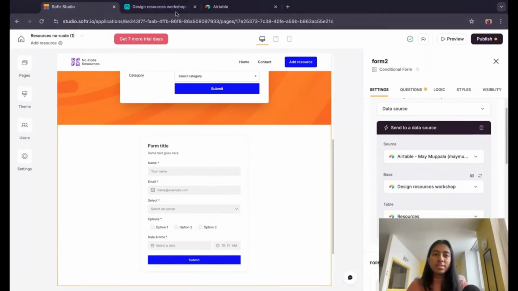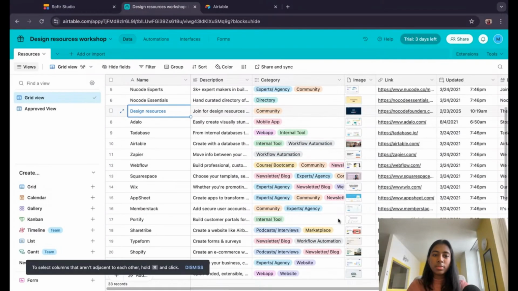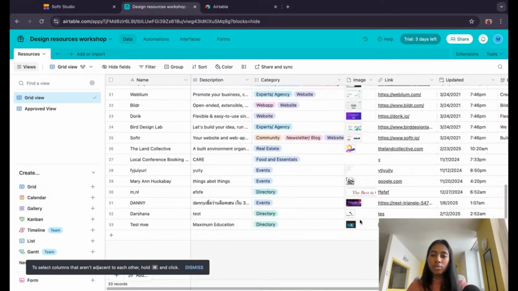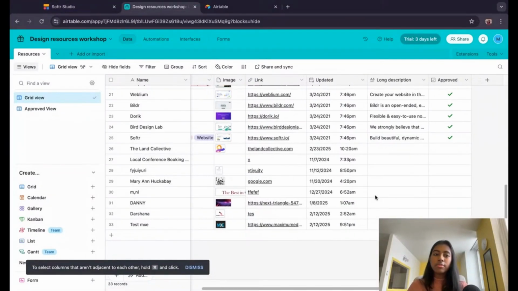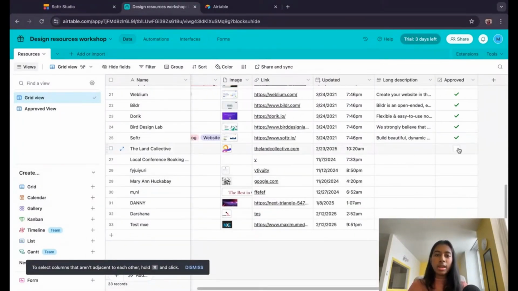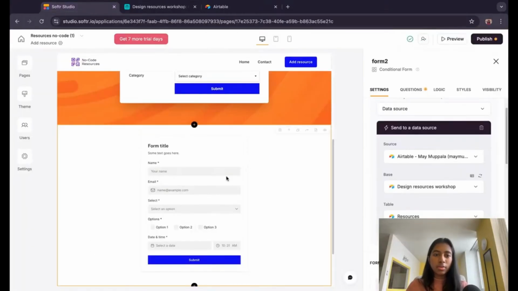So anytime someone submits the form, they're added here, but only when you approve, it's shown on the website. So make sure you change it to approve view if you want only approved ones to show up. If not, anyone can add anything they want and it will all show up. So we don't want that.